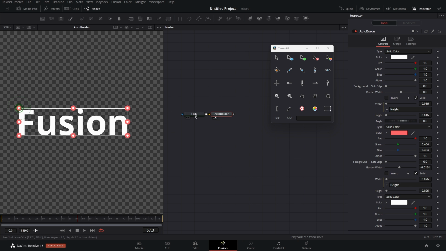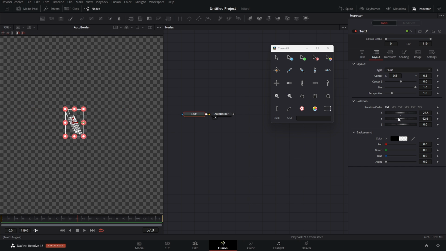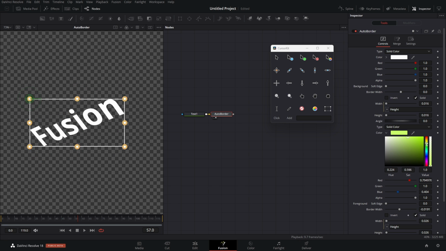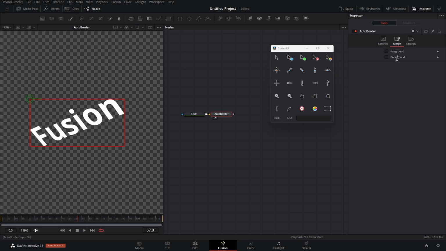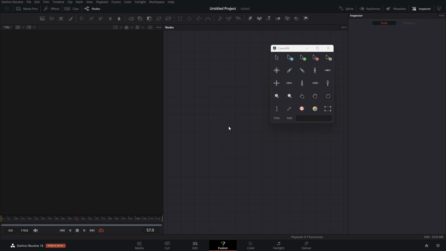Next, we have Auto Border. This tool helps you to add a border to your object. This border is highly customizable. You can also hide the points, change colors and sizes, and many more.